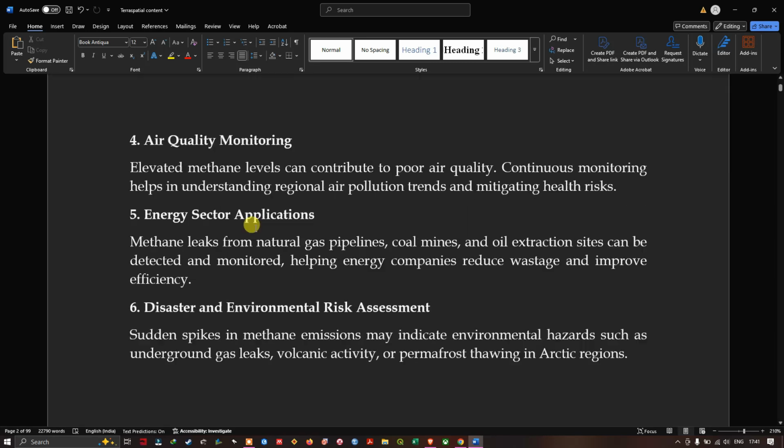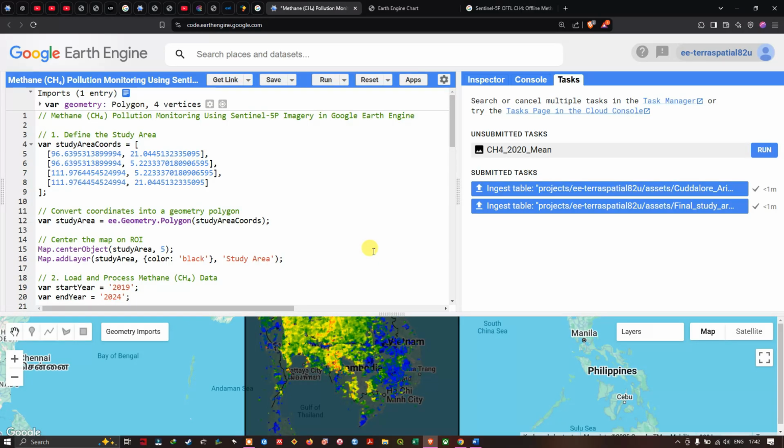And in the energy sector, high-resolution methane datasets can be used to monitor leaks from natural gas pipelines, and coal mines and oil extraction sites can be detected and monitored, helping energy companies reduce wastage and improve efficiency. And last is disaster and environmental risk assessment. Sudden spikes in methane emissions may indicate environmental hazards such as underground gas leaks, volcanic activity, or permafrost thawing in Arctic regions. So in this video, I have shown you methane pollution monitoring using Sentinel-5P images for any study region in Google Earth Engine.